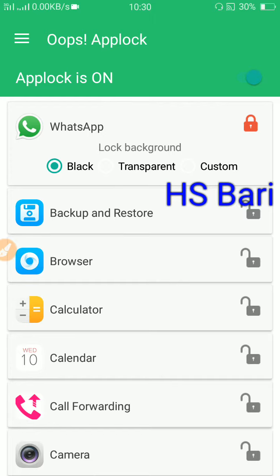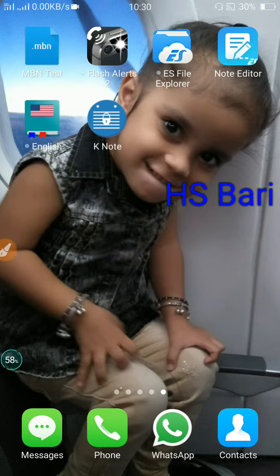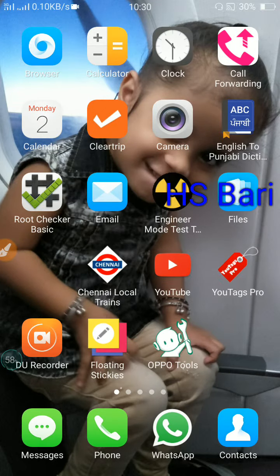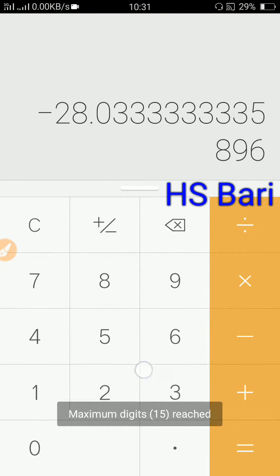You can see blank. When someone is trying to open my WhatsApp, the person sees a blank, nothing will display on WhatsApp. If you select transparent, then okay, I will show you this. I'm just selecting this calculator, and I'm selecting transparent, and I will show you how this calculator will look. I am opening this calculator.